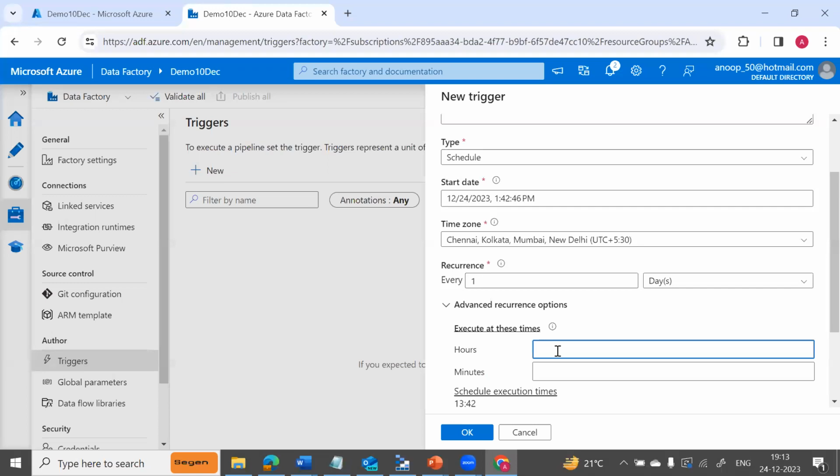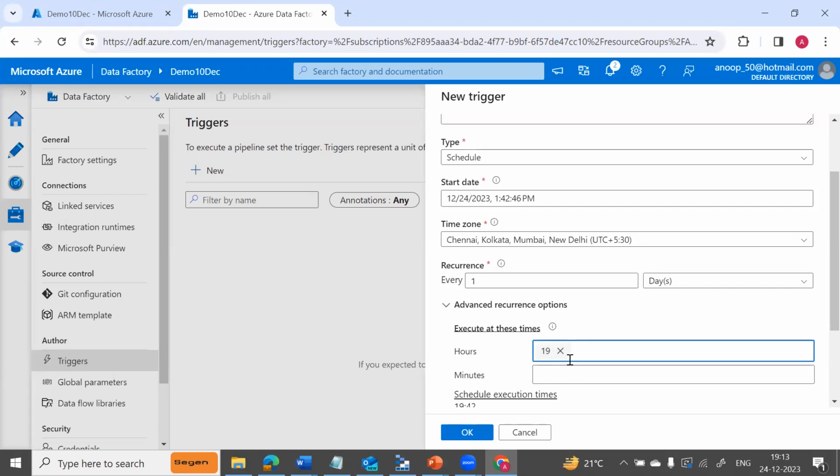And what time? So let's say 19 is right now. So 19, you need to give hours here. And also I want to run it at 8 a.m. So that's what you can do. And let me show you one thing.